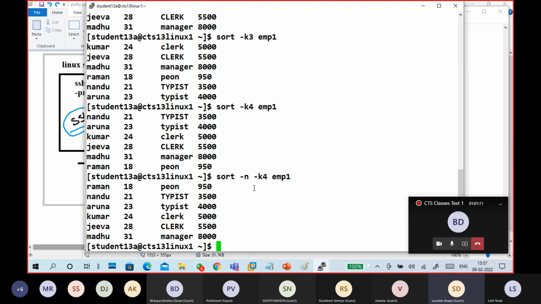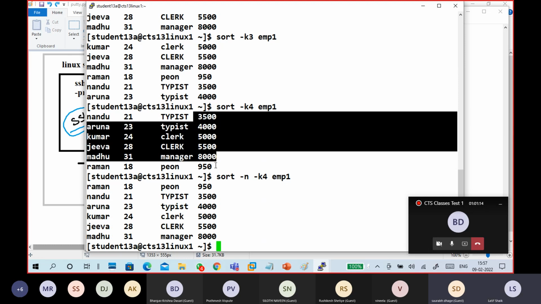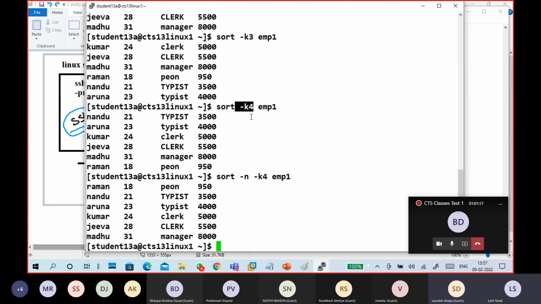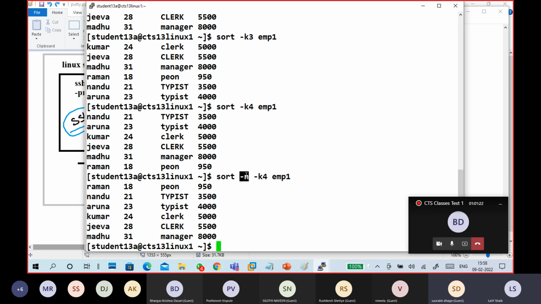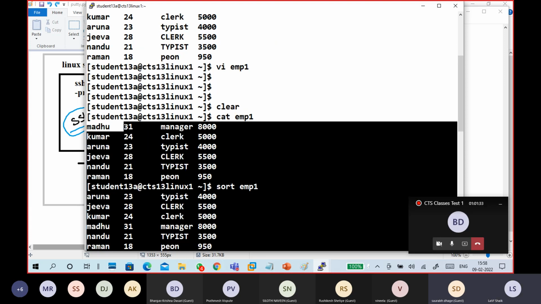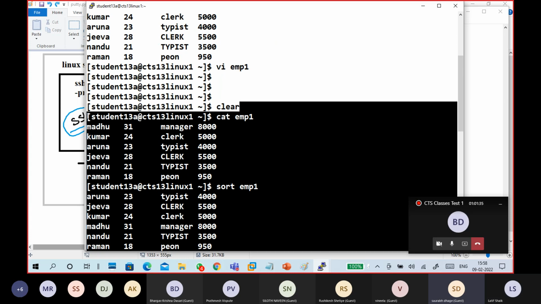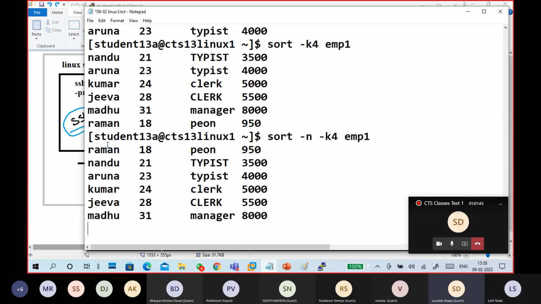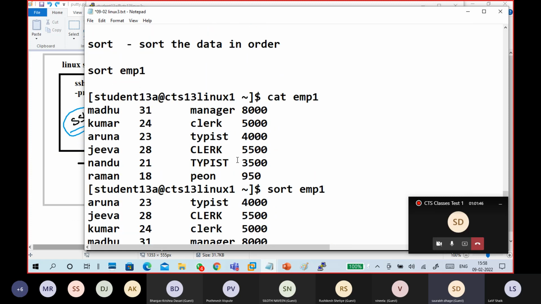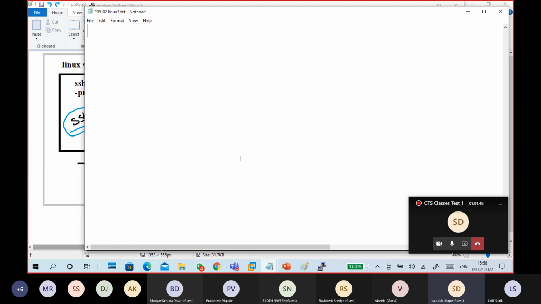So the thing is, when you are sorting, it is taking the values as alphanumeric, but if you want to sort based on the value of the number, you should use the option called -n. So this is the sort command. Okay guys, understand or not? Understood, sir. Very good. So I'm leaving it like this.